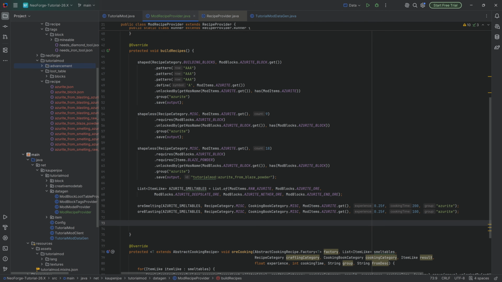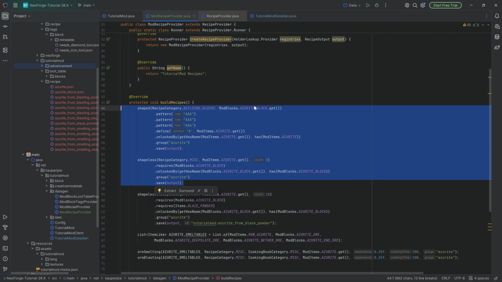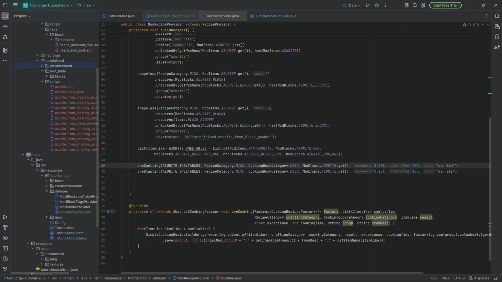We'll see a couple more throughout the tutorials over here. But generally speaking, with Shaped and Shapeless, you can basically already create any type of recipe in that instance. And of course, if you want to do smelting and things like that, you can see that those use the simple cooking recipe builder generic. So you can also do those if you have any other ideas.